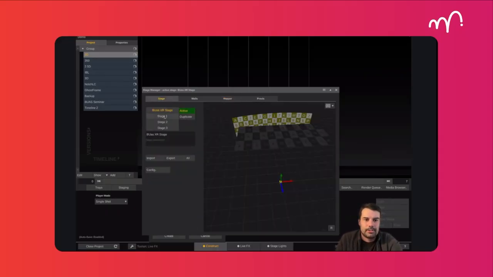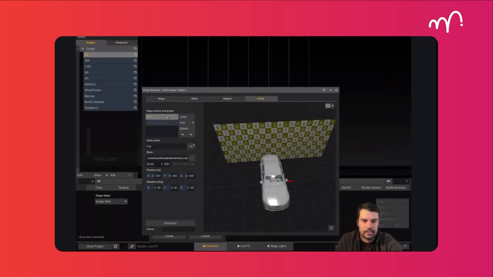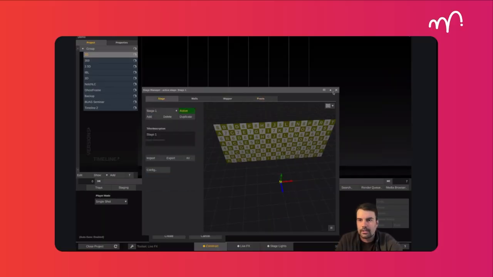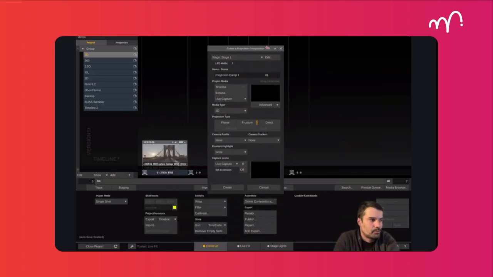Okay, let me choose my simple stage again. Disable the cow and the car. There we go. Close Stage Manager, and we're back to our projection setup wizard. And what I will do real quick is, yes, I'll use this 2D clip. Drop this in here. LiveFX recognizes this clip as being a simple 2D clip.